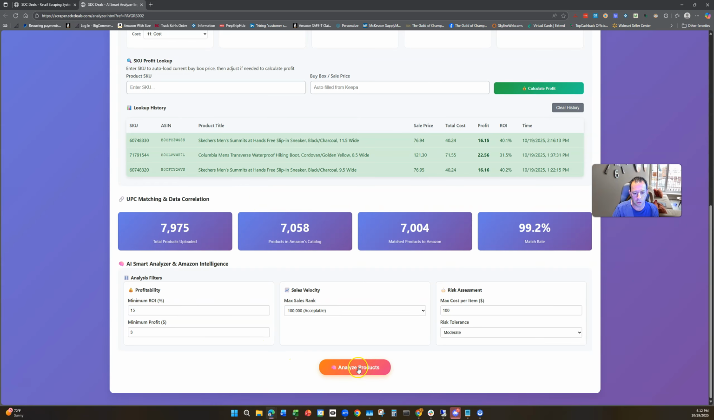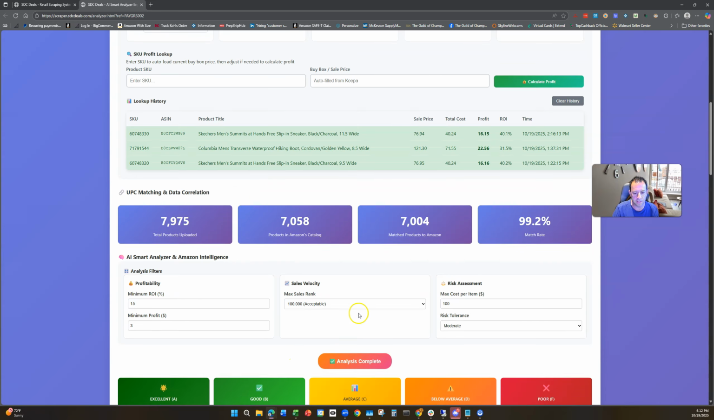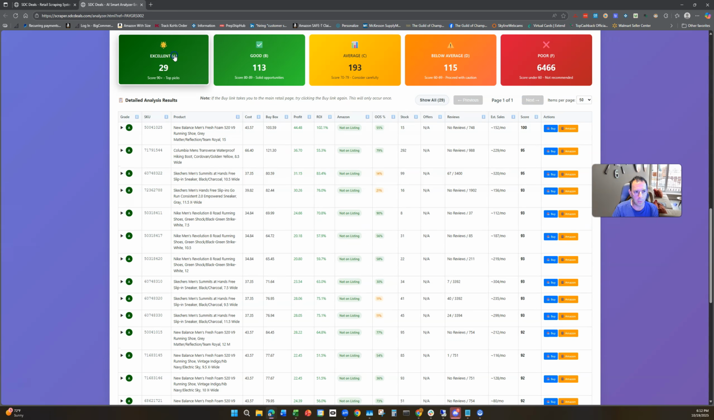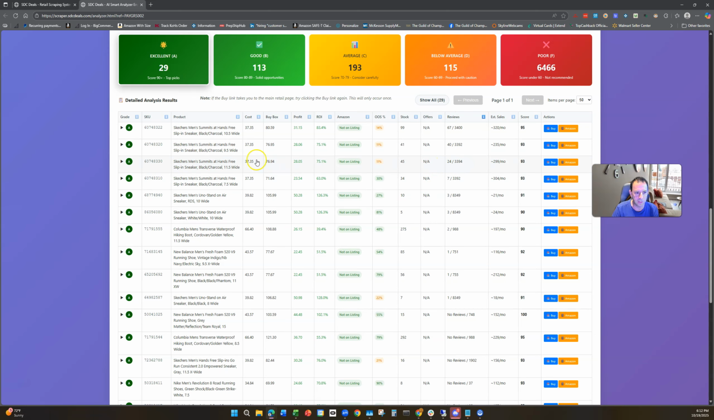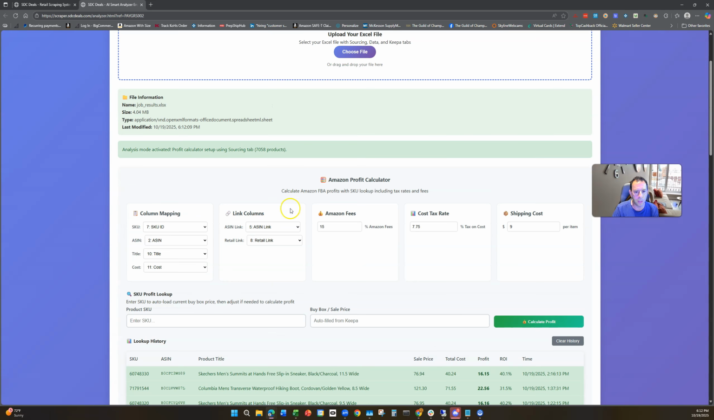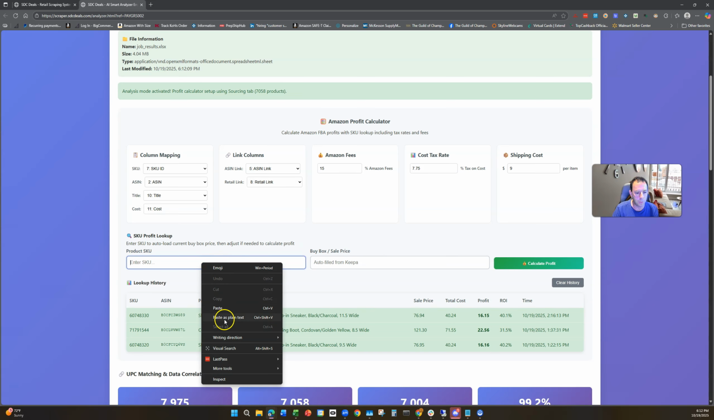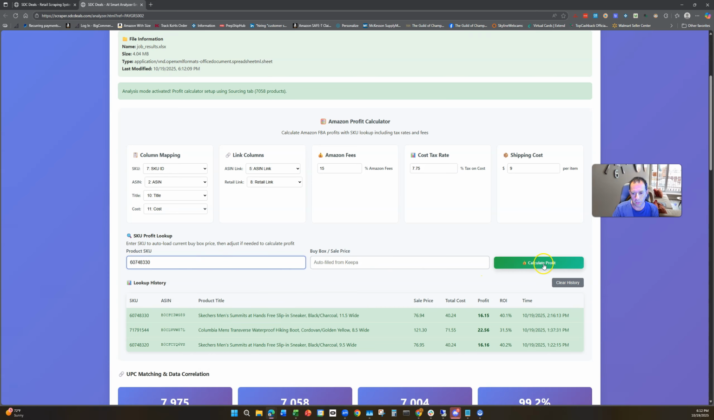The first thing I want to do is Analyze Products. This is going to show me, on this small scrape, what are the really good items that I found. So if I wanted to share a lead, I would click Excellent. Maybe I would sort by reviews to get something with decent velocity. And then I would simply copy this SKU. So I'm going to copy that and go up to the profit calculator here. And I'm simply going to paste that SKU and then do Calculate Profit.